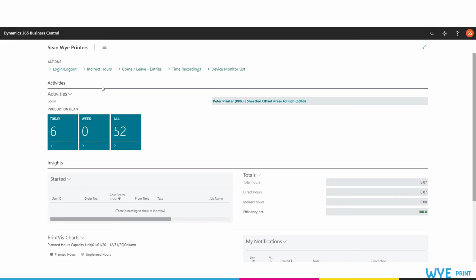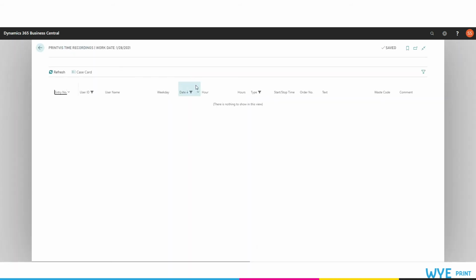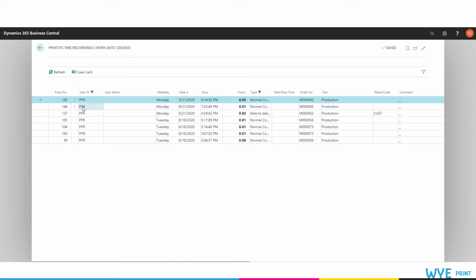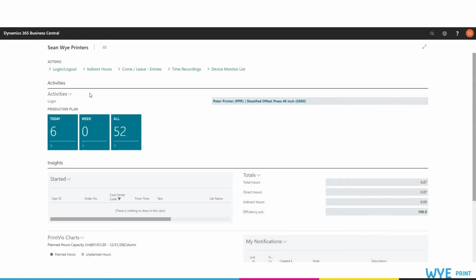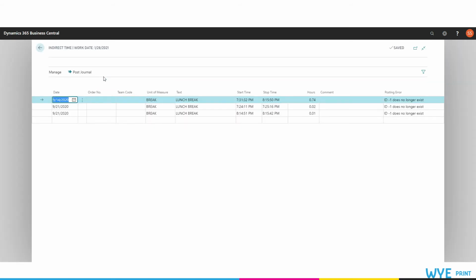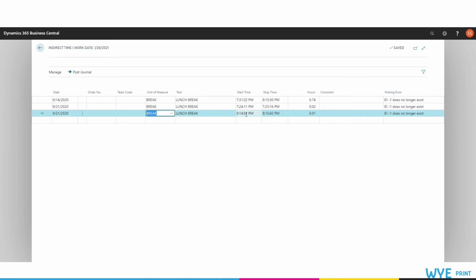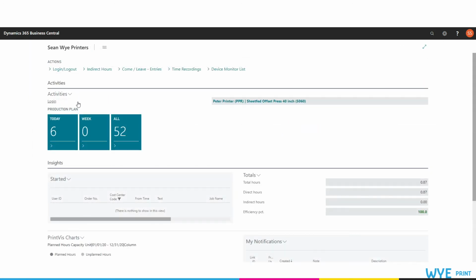we can look at our recordings under Time Recordings. And here we can see time that we just recorded under Production will be shown here for 3 minutes. If we want to look at the indirect time, click Indirect Hours button here. Here we can see the lunch break from 8:14 that we just recorded for 1 minute. Now that we've covered login, logout, indirect hours, and time recordings, let's look at the come/leave entries.